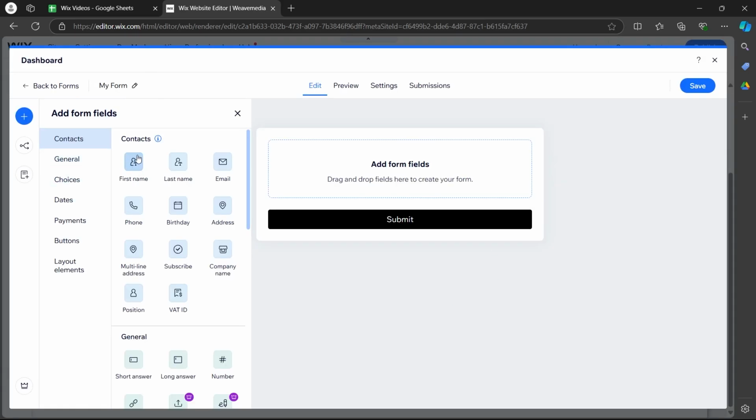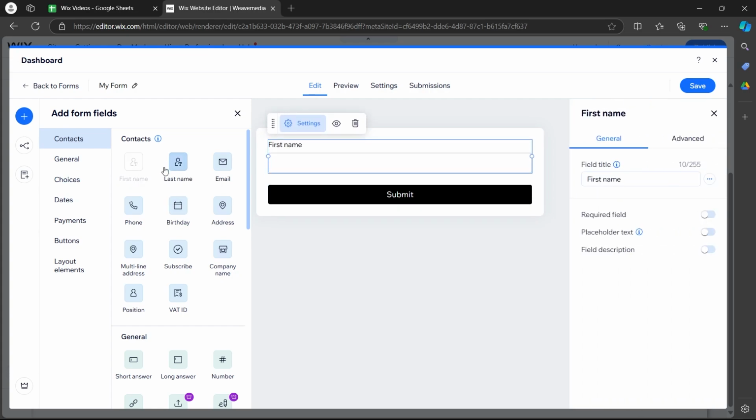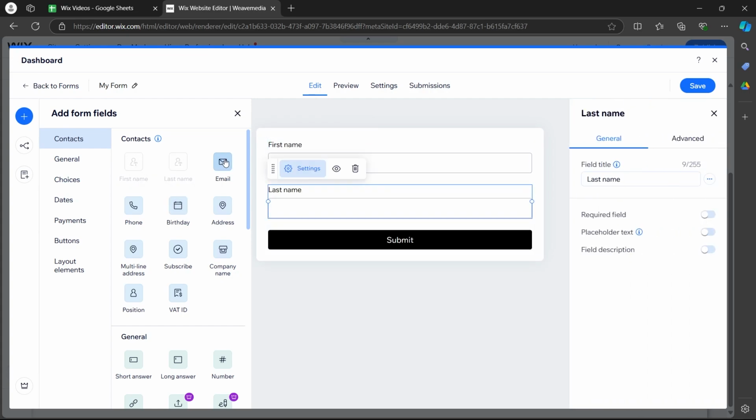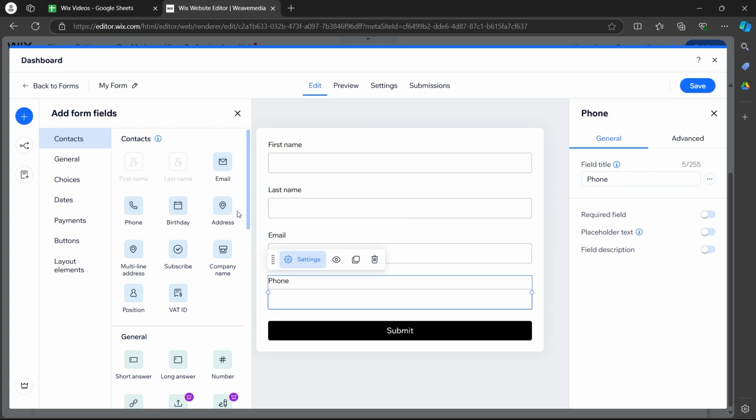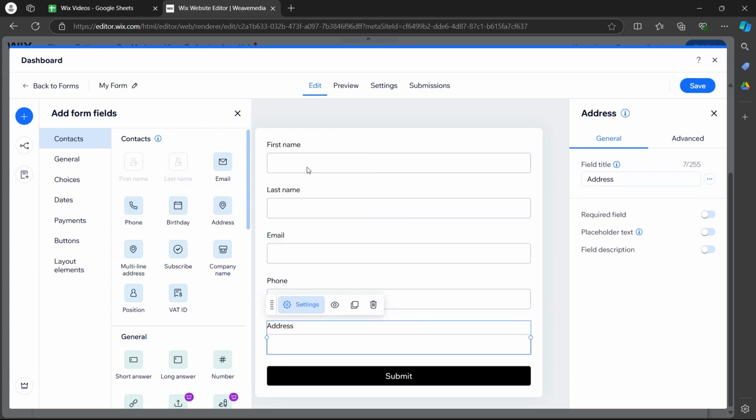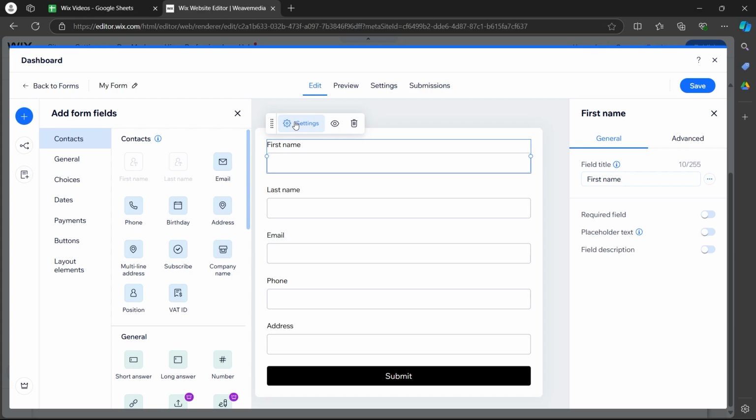Now you'll have to choose what elements you want to add to your form. So I'm choosing first name, last name, email, phone number and address. Now you can also edit these fields. Click on settings and do the setting accordingly.